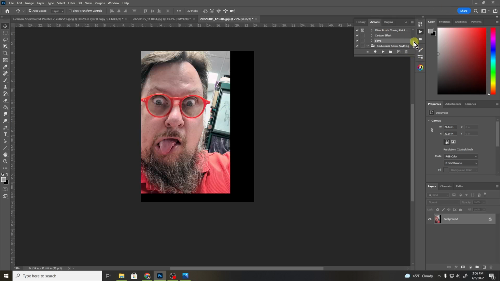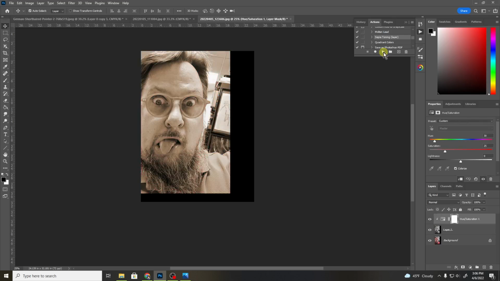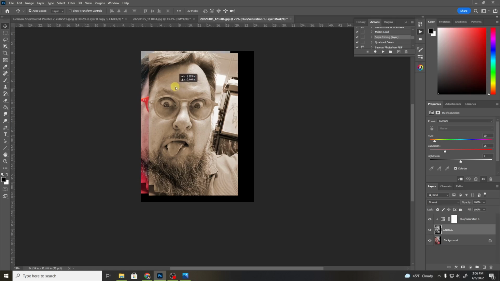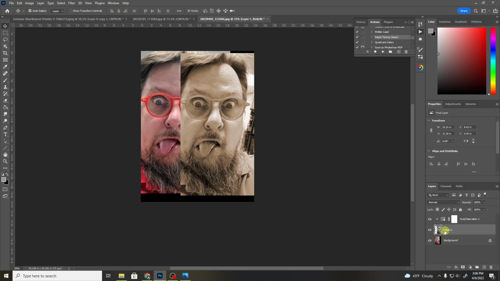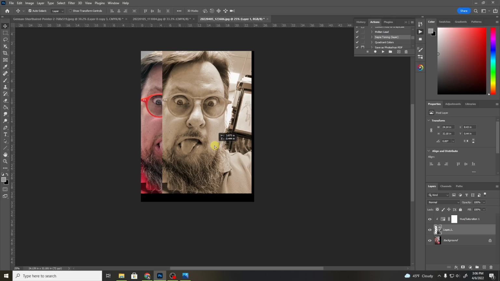What else could I do? Let me come up here. Let's see here. Sepia toning. Let's just see what that does. Oh, that's a thing. All right, so that added a layer on top here with the sepia tone.